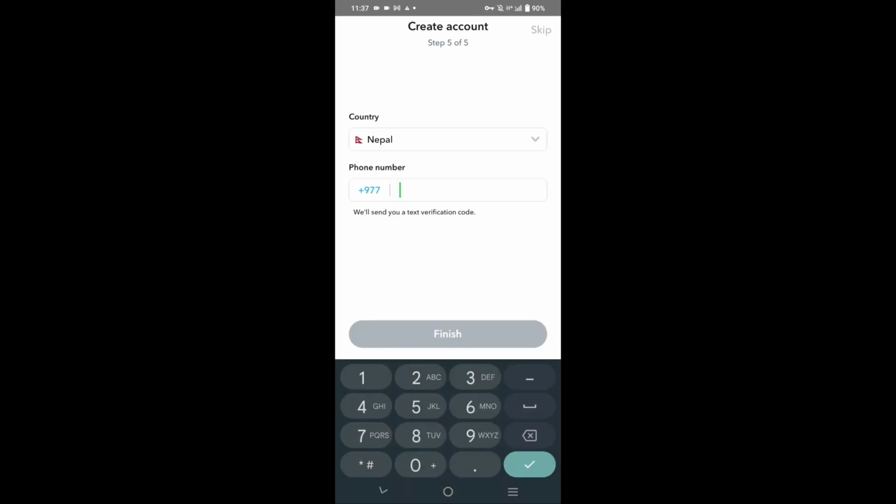Continue. Here you have got an option. If you want to use your phone number as a verification code, then enter your phone number, or if you want to skip this process, then tap on skip button, which is located at the top right corner.